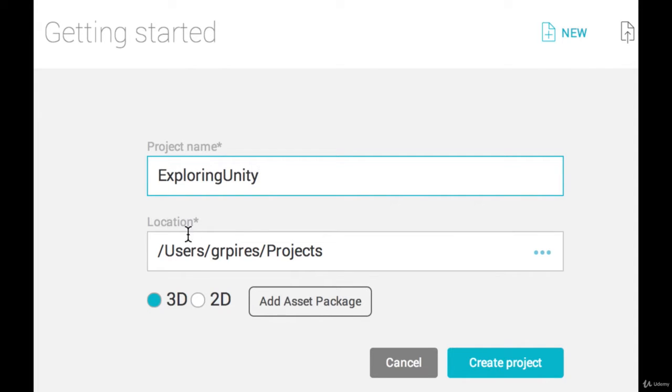The location of this project is going to be in a projects folder that I created under my home folder. And why did I do this? It's very common for newcomers to any game engine to just drop their projects into documents or desktop or downloads folder. This is not very good. It is better to have a folder just for your projects so you can easily find them anywhere you want. Okay, so we have Exploring Unity as the project name, and the location is going to be projects.